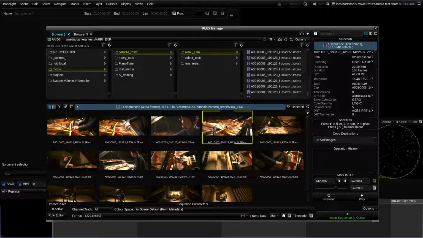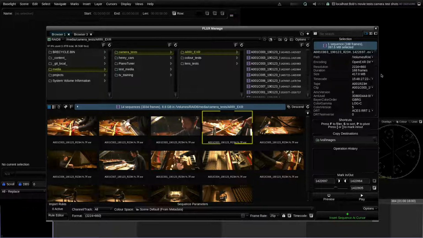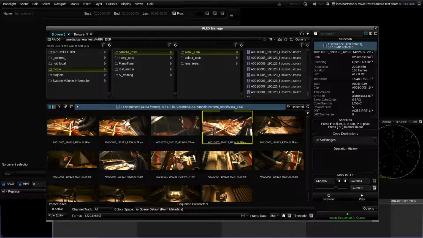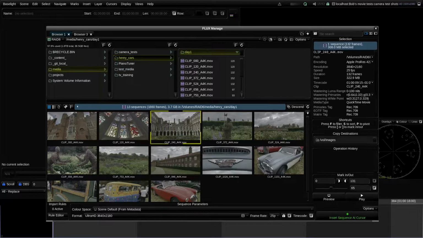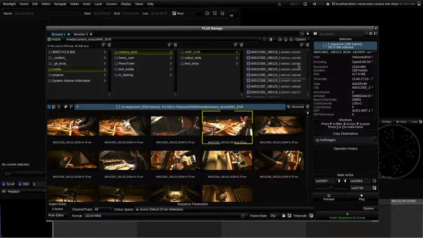Firstly, when I select a shot in the thumbnail or list view, the metadata appears on the right-hand side here. Now, as these are EXR sequences, you can see there's a lot of metadata, but some file formats don't have as much metadata. For example, these are ProRes shots, and you can see that there's far less metadata compared to the EXR sequences. There's a blue tile at the top of the metadata list which summarizes the shot that I've got selected. In this case, you can see there's 168 frames and a total file size of 397.6 megabytes.